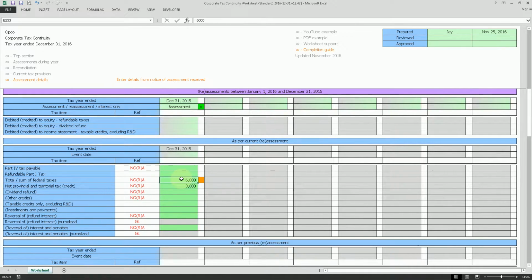Next, let's assume we have a reassessment for the tax year ending December 31st, 2014. I'll use the next column to enter the required information. I'll choose this year end from the drop-down menu and identify that I have a reassessment. The possible inputs are again marked as green below. I can then enter the figures directly from the notice of reassessment. We'll assume there are total federal taxes of $10,000 and provincial taxes of $5,000.